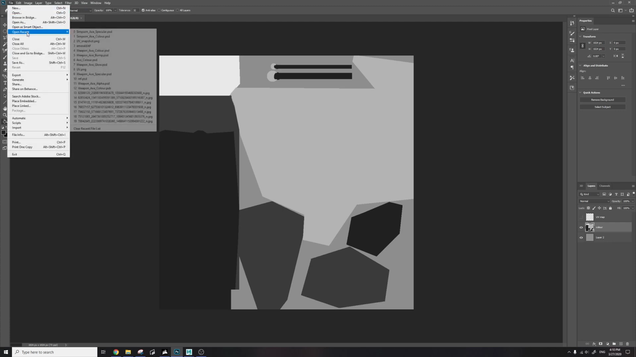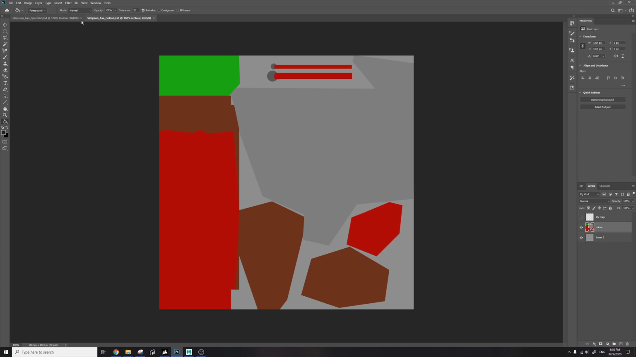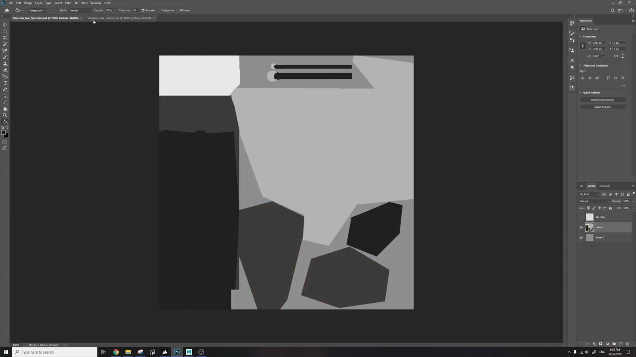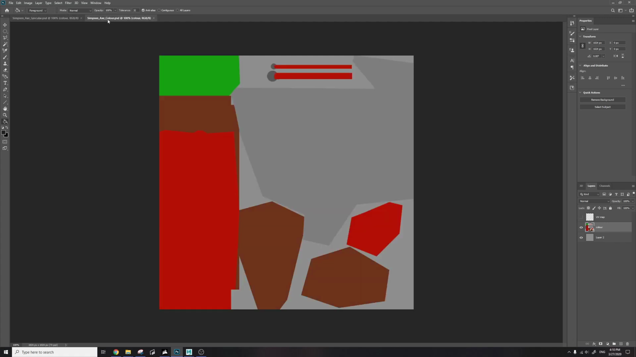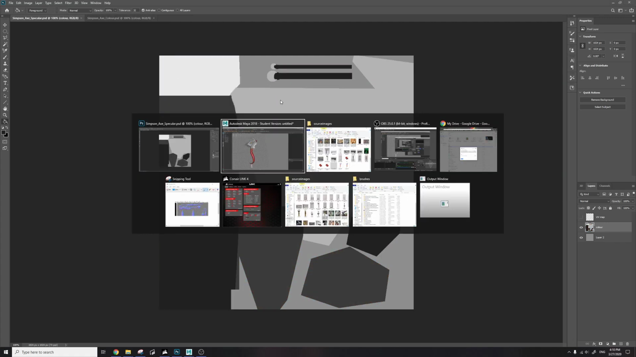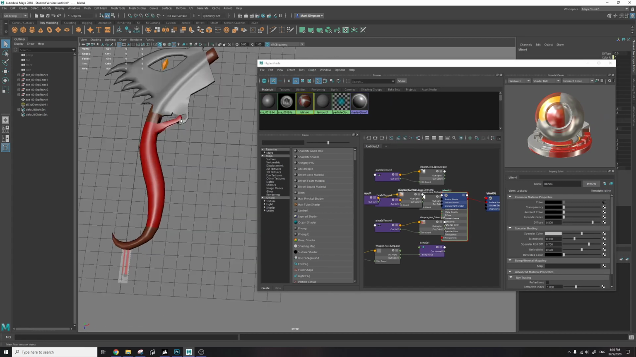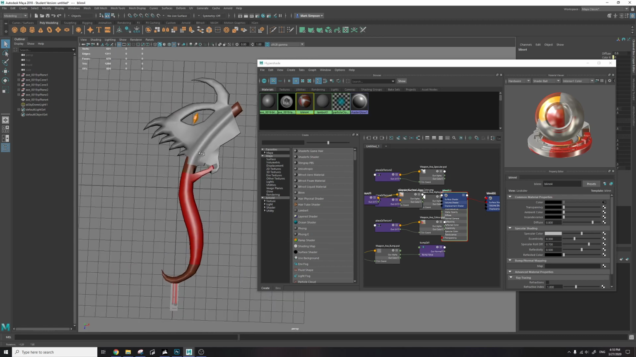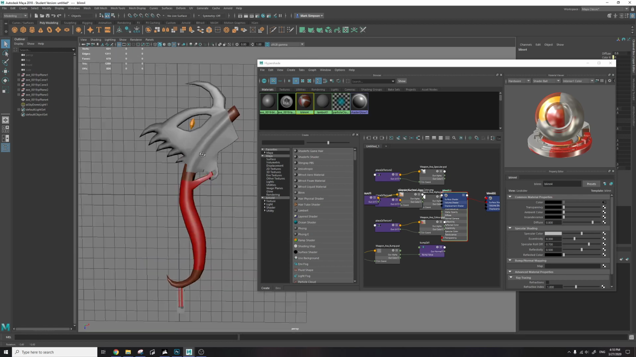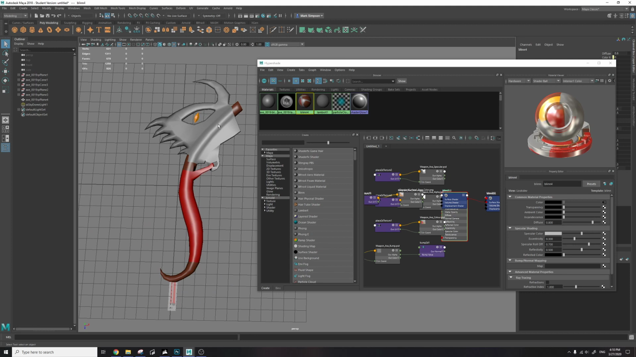I'm going to reopen my color map, right, and I can see if I flip between them that the layout is identical between them. Now, if I go back to my Hypershade editor, I need to link that specular map onto my object, so I'll get to an area or a view in my viewport where I can see the shine across the object. That way I'll be able to see it when I change it.